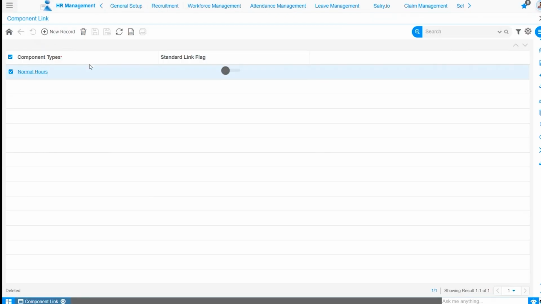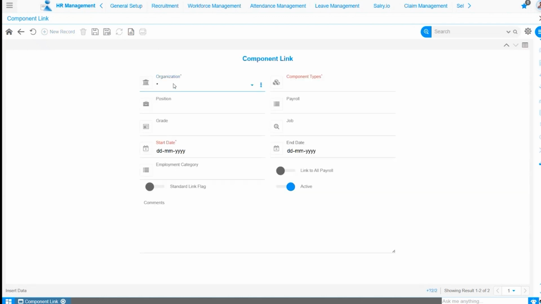This screen is used for linking components, such as payroll or leave, to specific groups of employees, according to your organization's structure. Now we will understand each field and review two practical examples. First, for organization, begin by selecting the organization. Typically, we select star to apply the component across all organizations. However, if the component is specific to one company, that particular organization can be chosen from the drop-down.